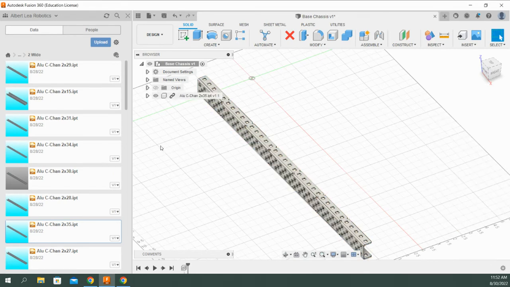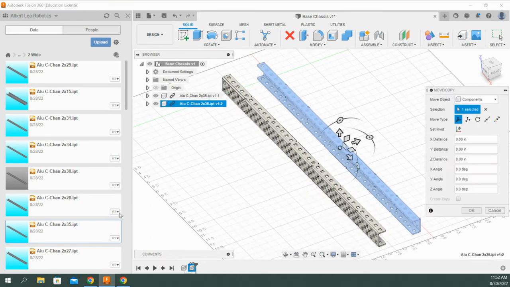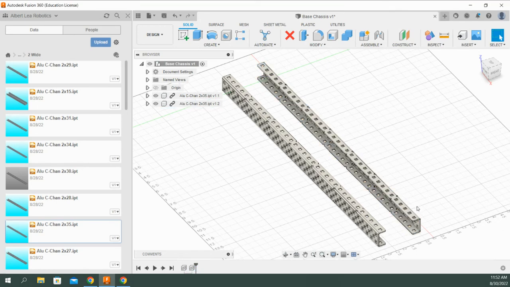So now I'm going to add another one in. I'm going to go right back to it, and I'm going to do my C channel again. I'm going to right click, insert into the current design, and I've got my second model right in there. Okay, and I'm going to hit OK because that's going to be where it is. Now these are going to be essentially the outside of my chassis. So I want the inside of the C channel to be facing inside the robot. This is going to be kind of the outside. It'll make sense once we get it here.